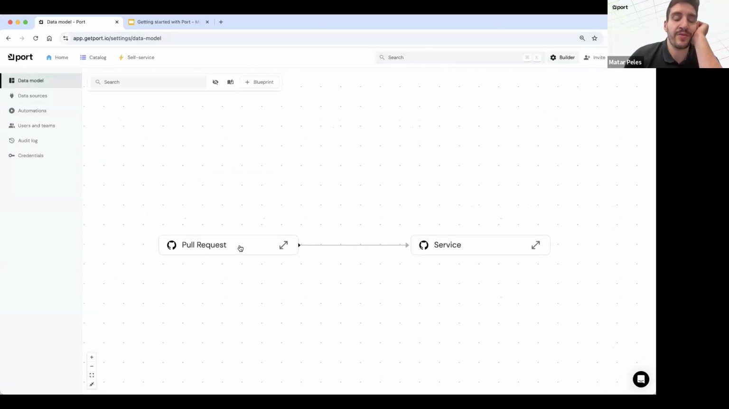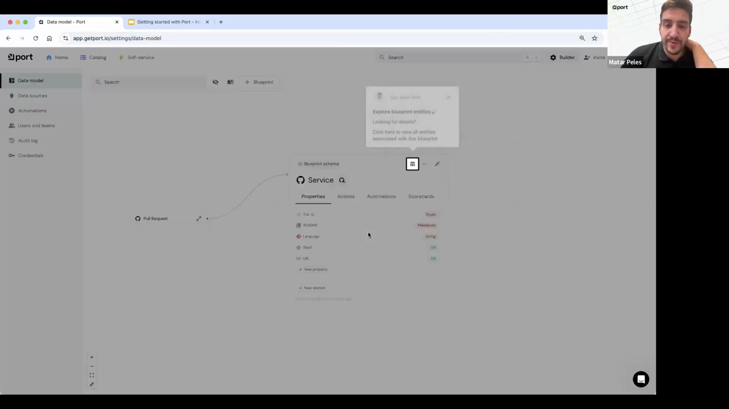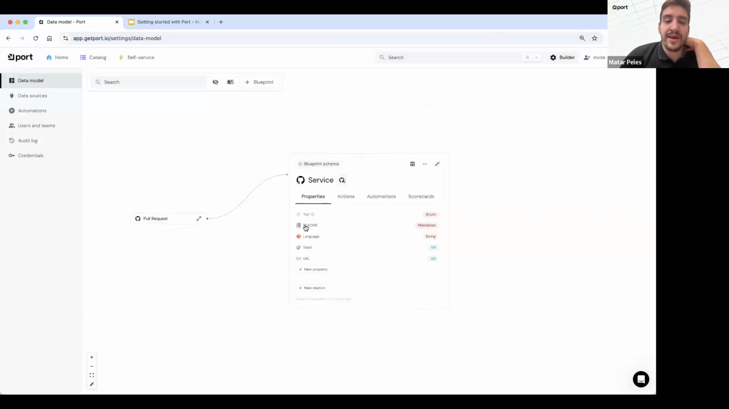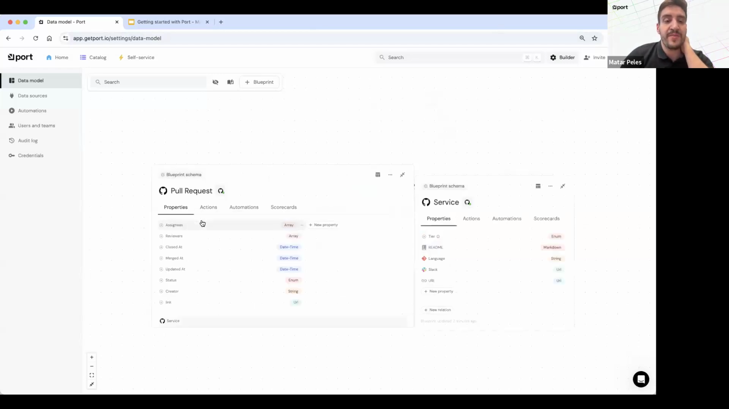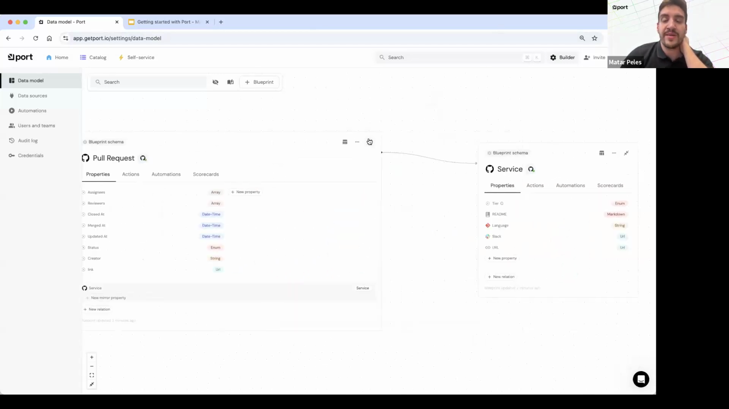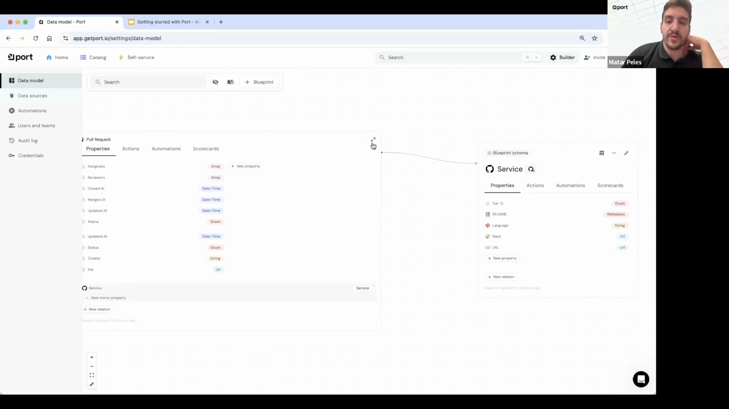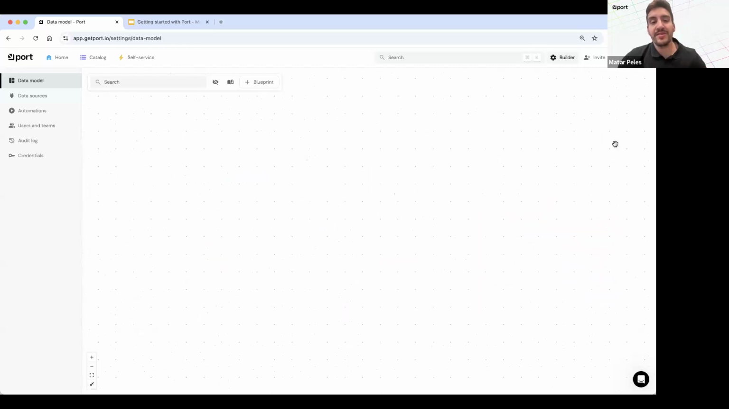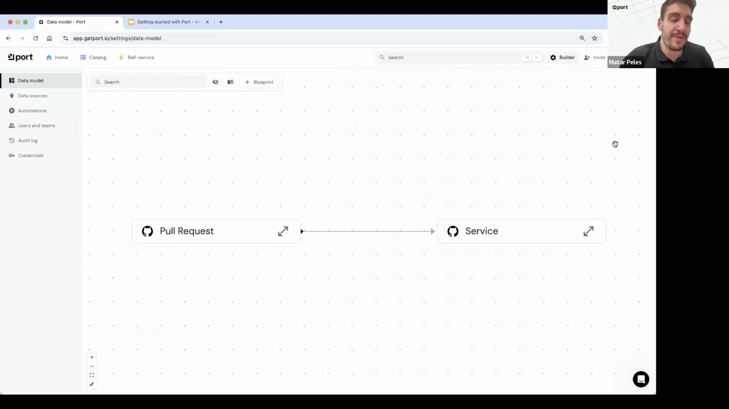So here I can see I have two kinds of resources that were created for me. One is the pull request and one is the service. Each one represents a resource in the catalog for me. I can see that Port automatically created also a schema for each one of these. So I can see I have the README, the language, the Slack, same ones I saw earlier. Same goes for the schema for a pull request. I can see they are connected. Every pull request is connected to its own service. These things I got out of the box from Port once I installed the GitHub integration.